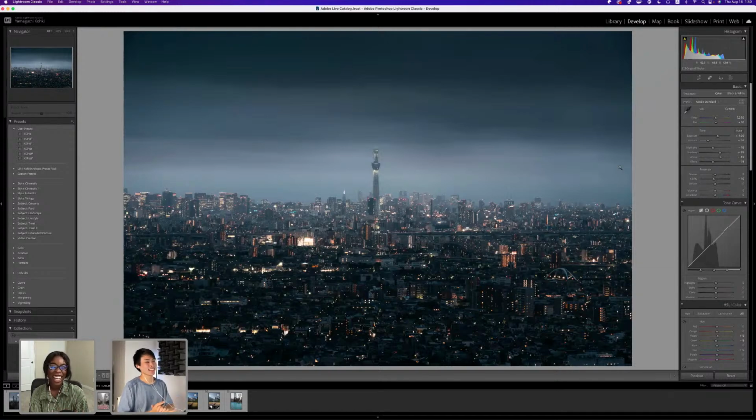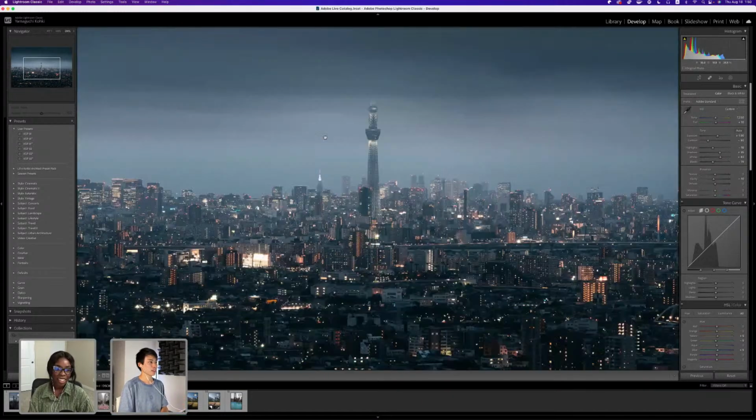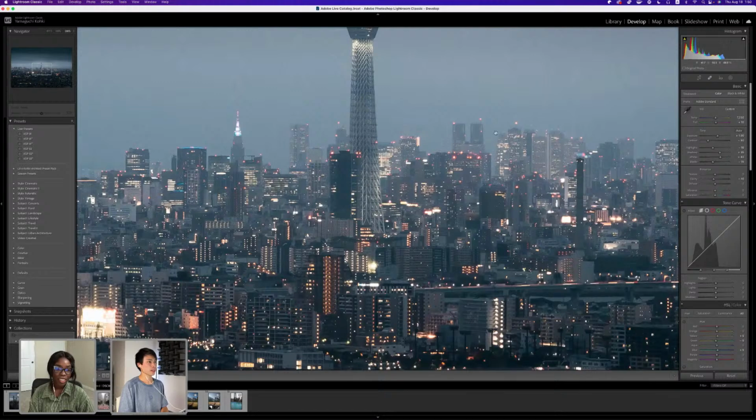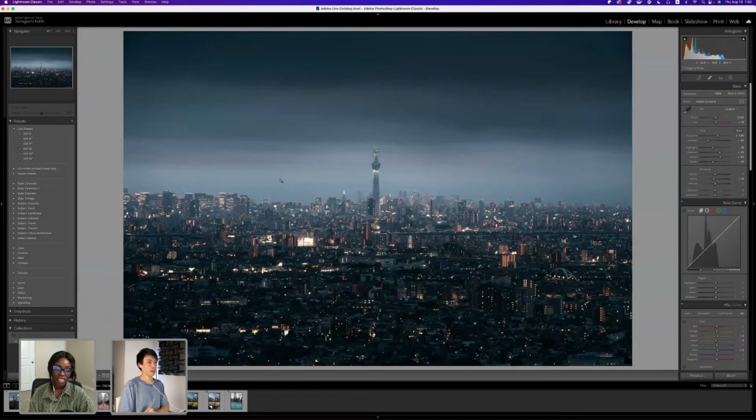I think Tokyo's really unique because it doesn't feel like a city. It just feels like multiple small cities piled up together. Like you see this area with the Skytree, but in the distance you see another city. So yeah, I think that already looks really nice.